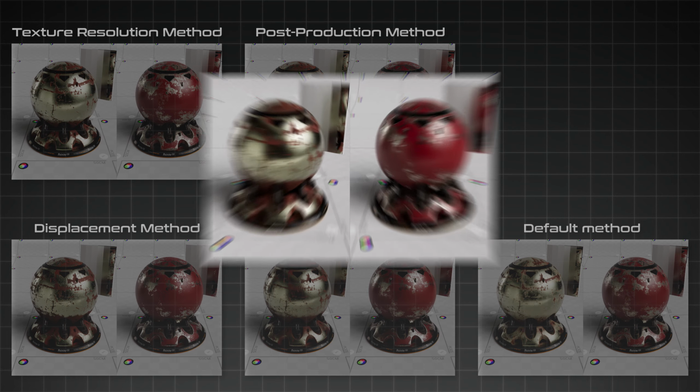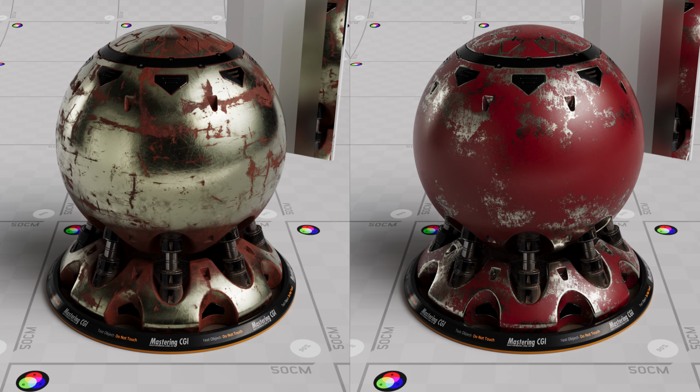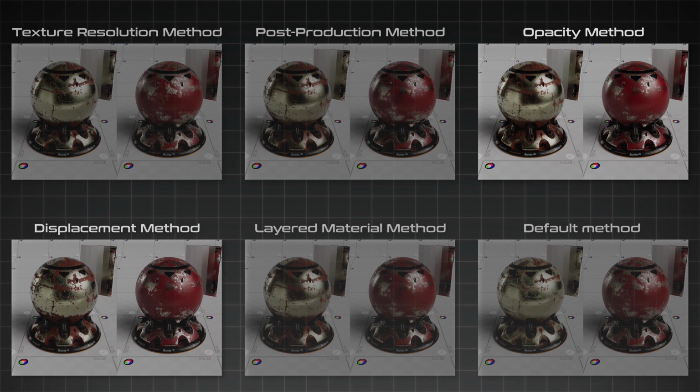Opacity method. This one works very well when you're working with materials like metal with rust that eats into the surface. It gives the most believable result because the metallic layer transitions naturally into the non-metal areas, and the variation feels physically grounded.